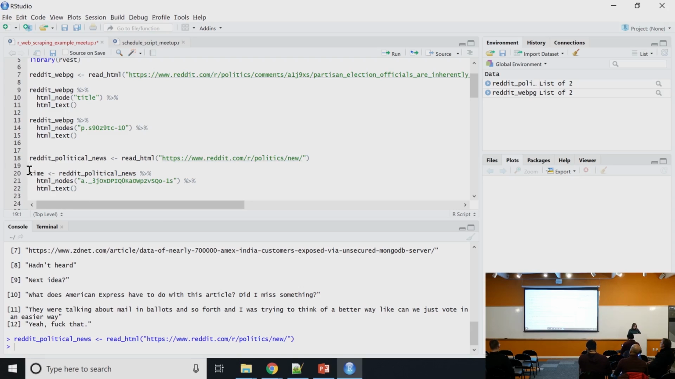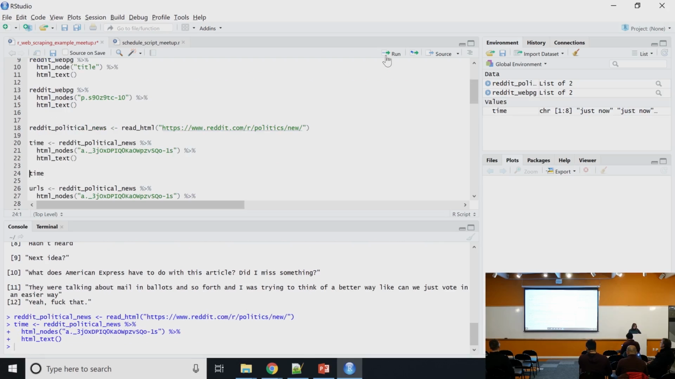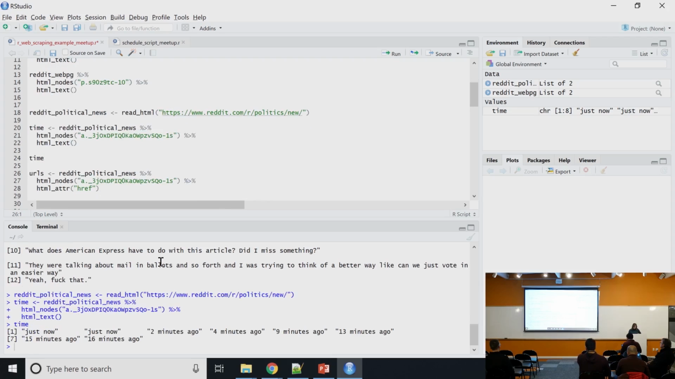So let's run this line here. And let's have a look at our times. Okay, cool. So we have about 8 time values here. Everything was published minutes ago, so everything's quite recent.